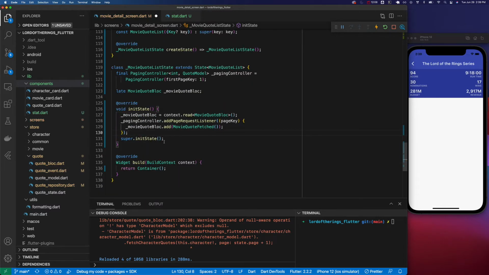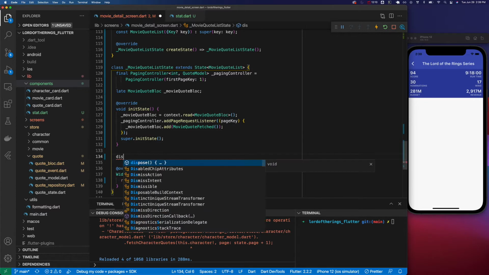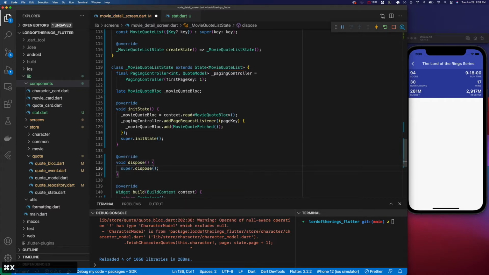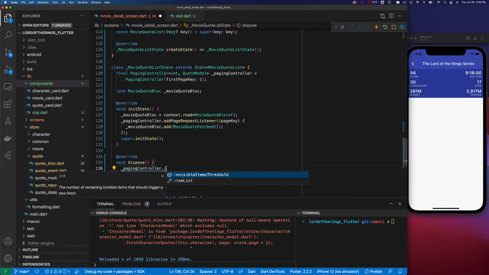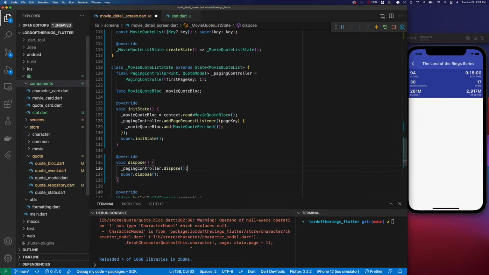There we go. Let's also do a dispose while we're at it. And I just want to make sure that before we dispose, we also dispose our paging controller to free up some memory and keep things clean. Okay.